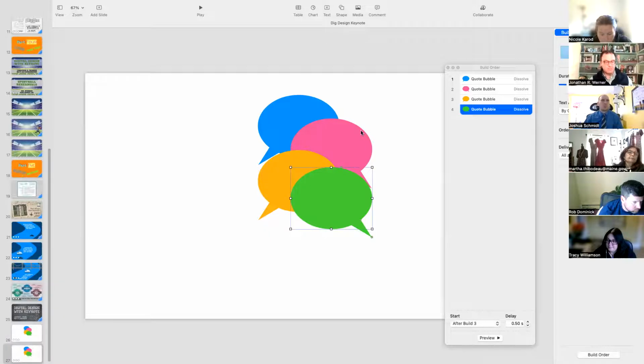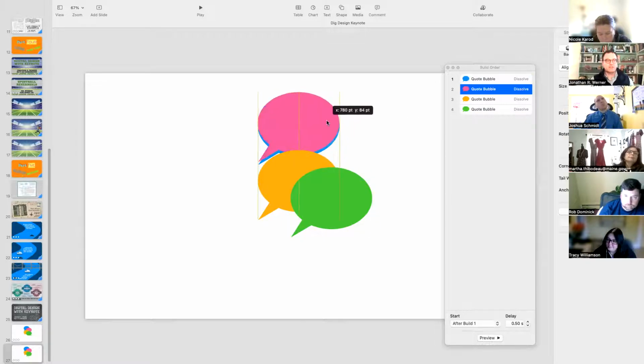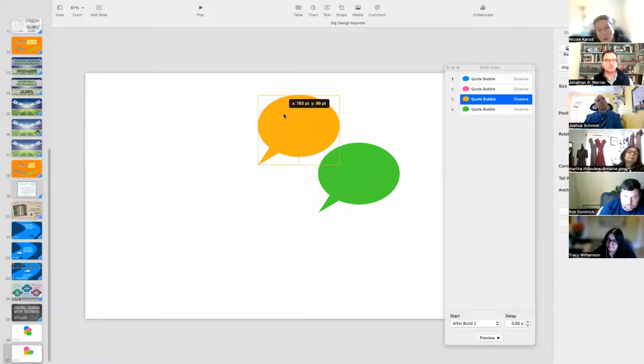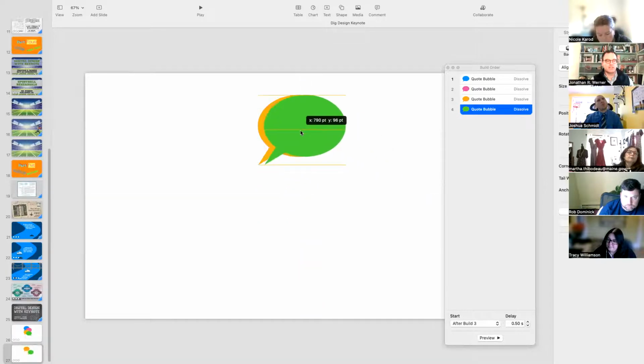I'm going to flip these two back to the same direction as the first ones. And then I'm going to stick them all right on top of each other. I don't know if you can see that little yellow guideline is telling me for sure if I'm on top.